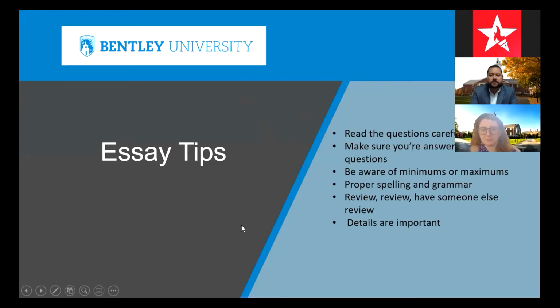You also want to make sure that you're aware of minimums or maximums. If there's a minimum word count or a maximum word count, you want to make sure that you're staying within that, because you don't want anything being cut off if it's too long, or you don't want it to be too short, if they do have a minimum. Obviously, be aware of proper spelling and grammar. You want to make sure that you're spelling the words correctly and using proper grammar and punctuation.